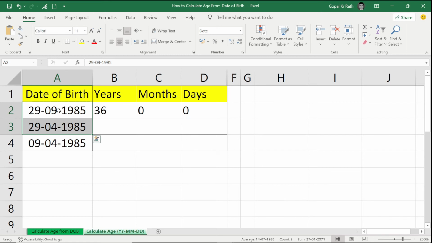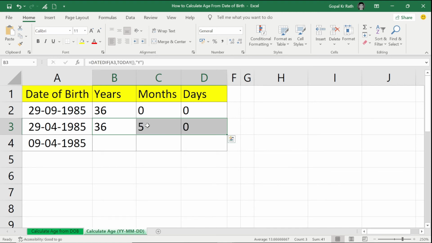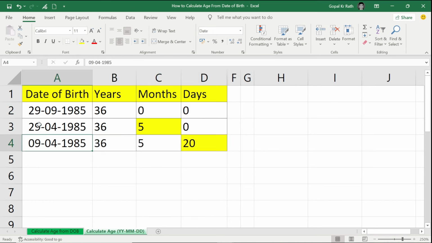In the next example, I have reduced 5 months. So here, if I copy the formula down, it will show me exactly 5 months. Similarly, if I copy down, it will show how many days. So here I have 20 days, from 29 to 9, 20. So now you can identify that you are 36 years, 5 months and 20 days.